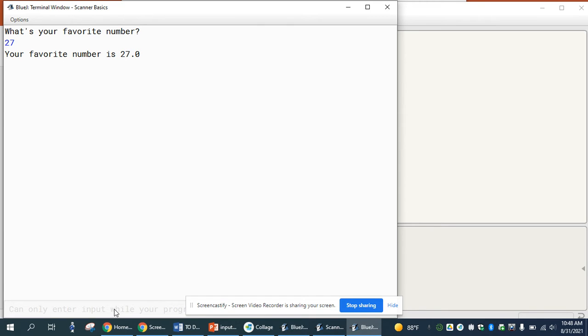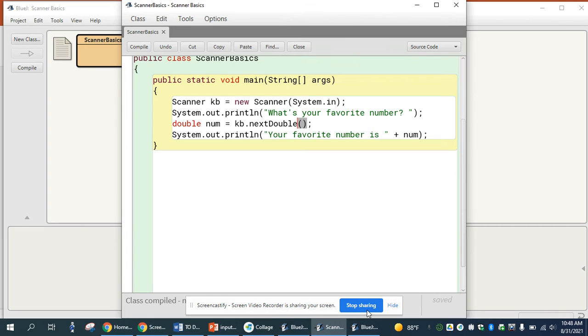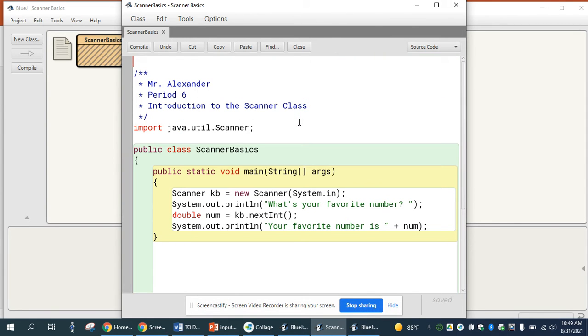So what happens if you said nextInt, but then you put 27.0? Would it just truncate it, or would it make an error? Let's test it. That's a good question, and I don't know the answer. So nextInt, and make it an integer value.